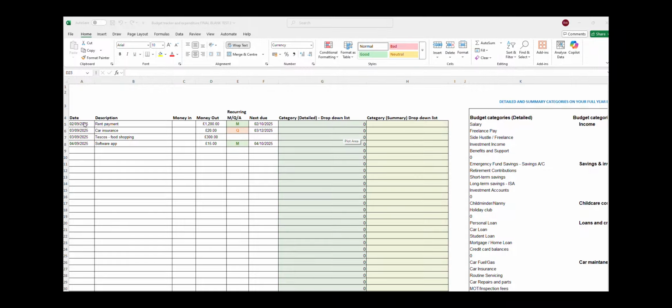We've gone ahead and filled in our first few payments that we've received from the bank. Our first payment is our rent payment, which is money out, and this happens every month by direct debit, so this is a monthly expenditure. This column has automatically updated so that you know when it's next due, and what we would need to do is populate it with our category detailed breakdown.